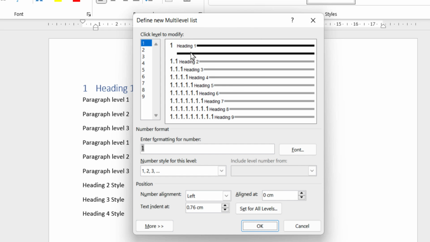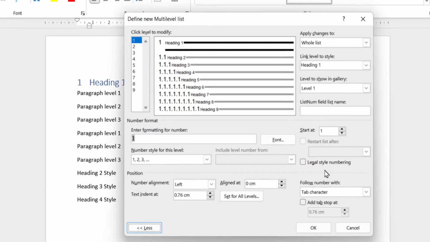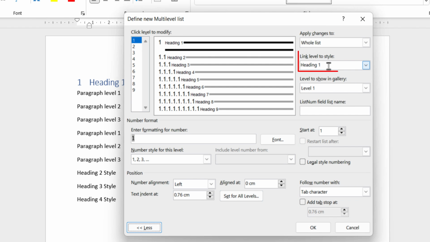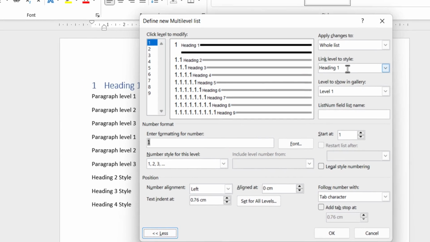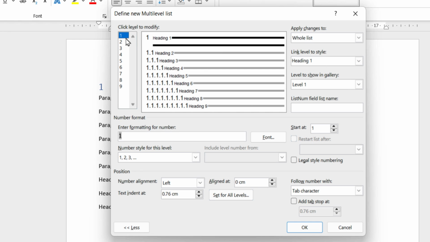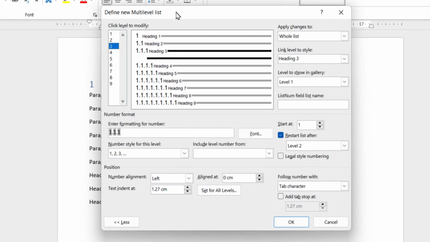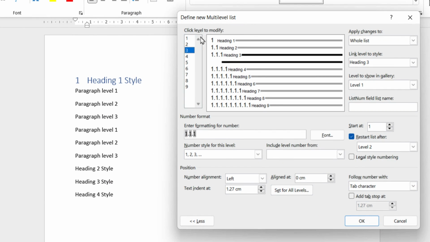Now at the moment, this is a reduced style dialog box. But if you come down to the bottom left corner, when you click on More, it expands the box and gives you some further options down the right hand side. And as you can see, this link level to style says heading 1. If we come across and choose level 2, you'll see that's linked to heading 2. And if we go to level 3, that's linked to heading 3, and so on. In the document, we've actually got 4 levels of heading, so they're the only 4 levels I'm going to define at this point. So just quickly, let's go back to level 1 here.